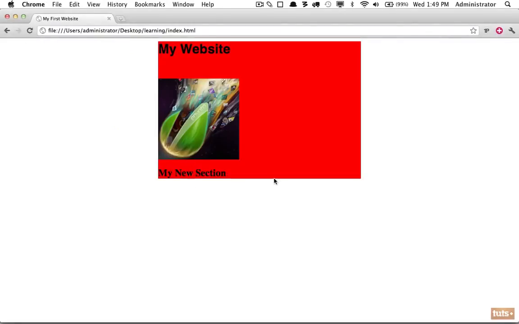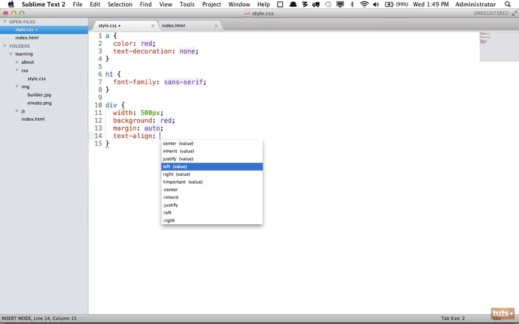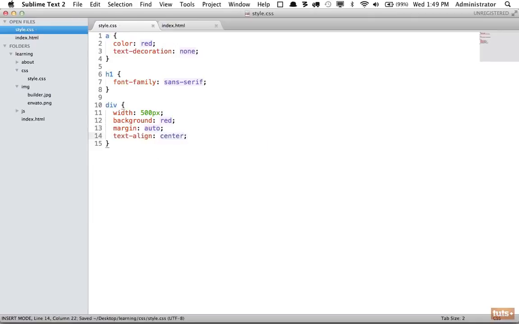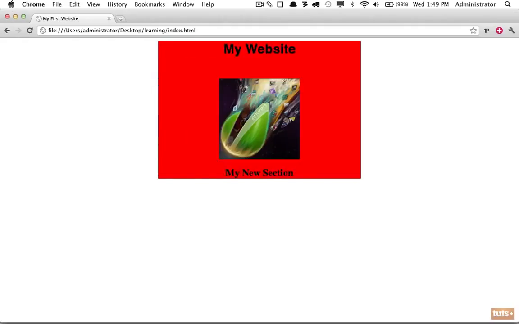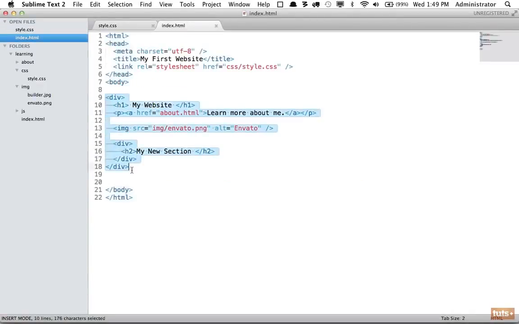Refresh, and now we are styling every div. You can see this more clearly if I were to say text-align, get the text and align it to the center. Refresh, notice it's being applied to this as well. So if you want to only reference a parent div, we need a way to identify it, and you'll learn that in the next episode.